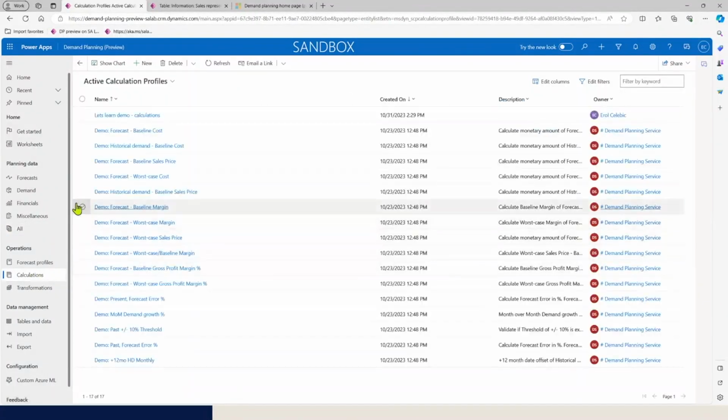I mentioned before about different calculations. So if you go to any of these, you can see how we are calculating and what the elements are, for example, to calculate a forecast error in the system itself.